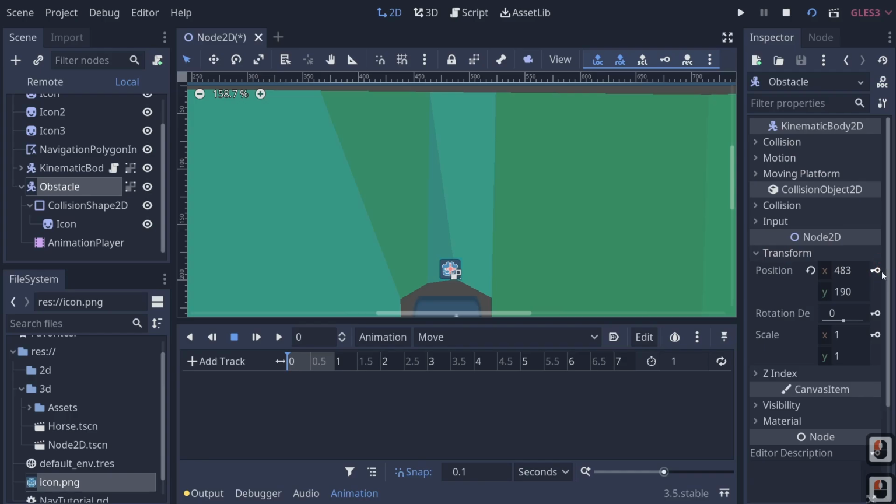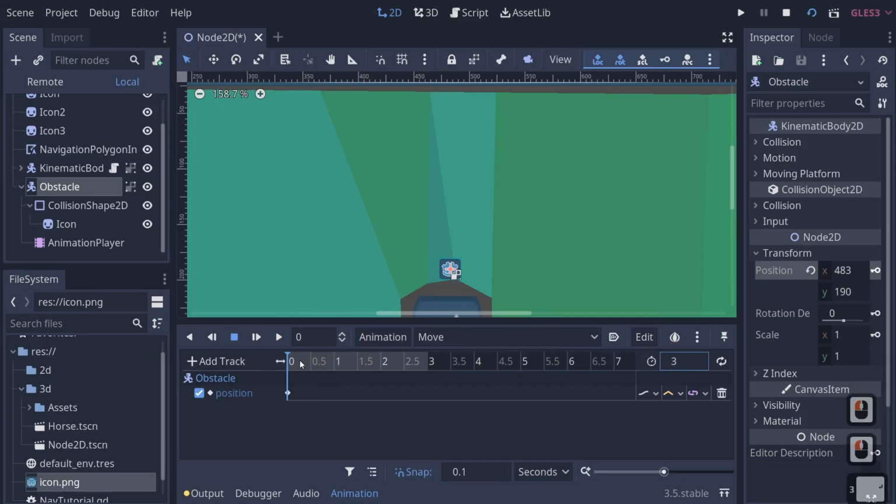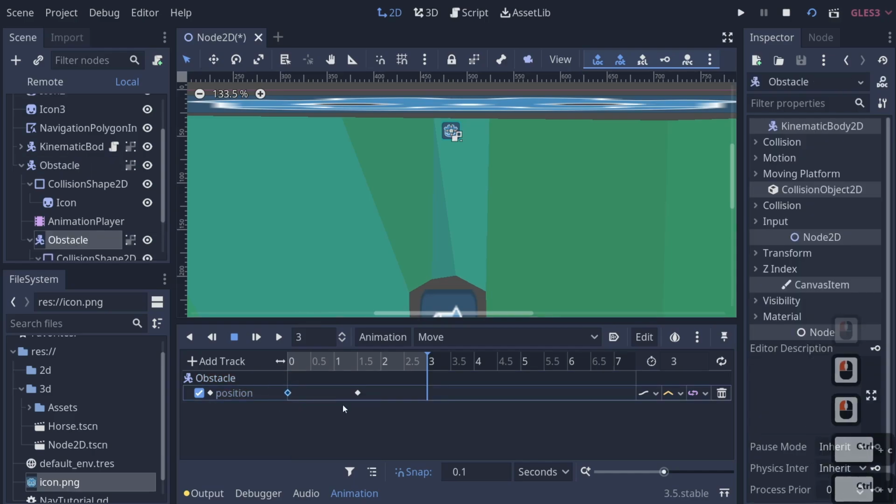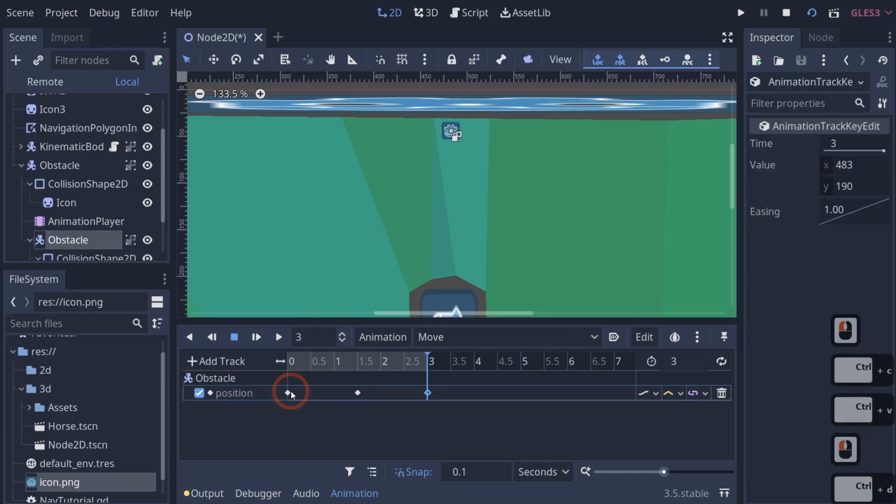And I will grab our obstacle here. I'll click on our transform. I'll put a keyframe on our position here. And I'm going to set this to something like 3 seconds. At about 1.5, I want it to be right about here. We'll put a keyframe like that. And at about 3, I want it to be back at its original point. So we have a little guy that goes back and forth just like that. Simple enough, right?